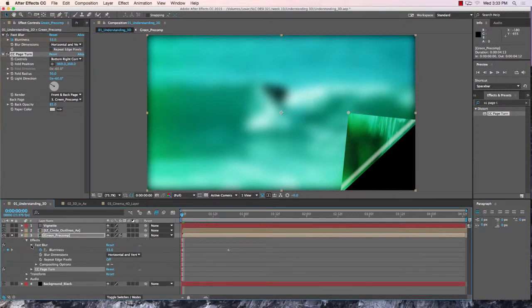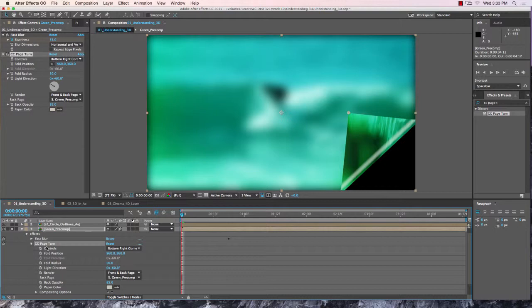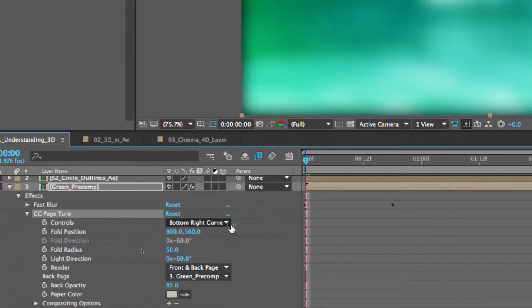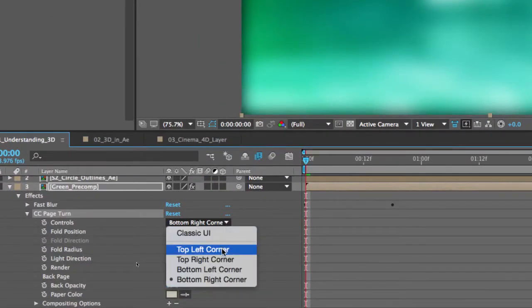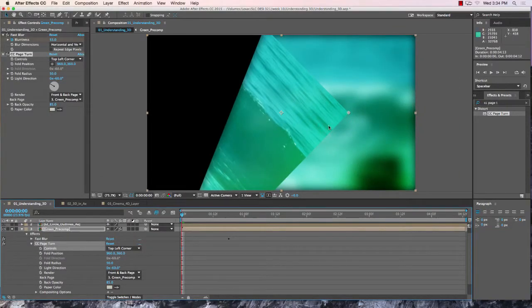You can see my fast blur is still being applied, which is kind of a pain. And I'm going to open my CC page turn. So there's a couple options that you can change down here. You can have this fold out from the bottom right corner. I'm going to change it to, say, the top left. The fold position, let me zoom out so you can see what that is. That's this little crosshair right here. So right now the fold position is at 960 and 360.